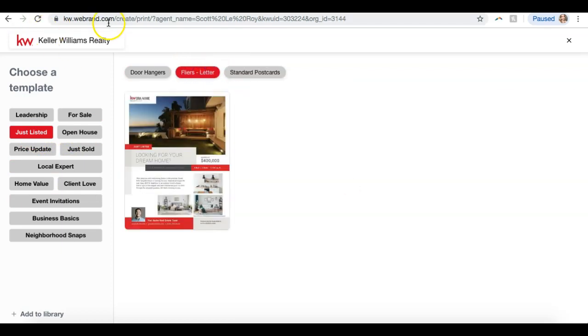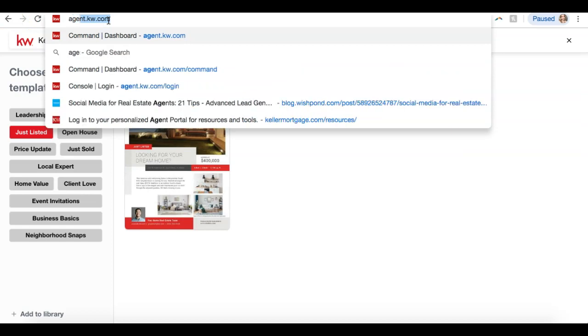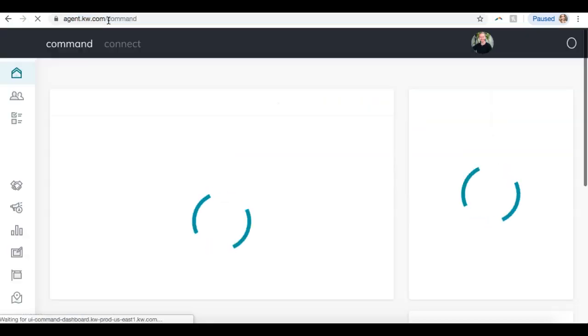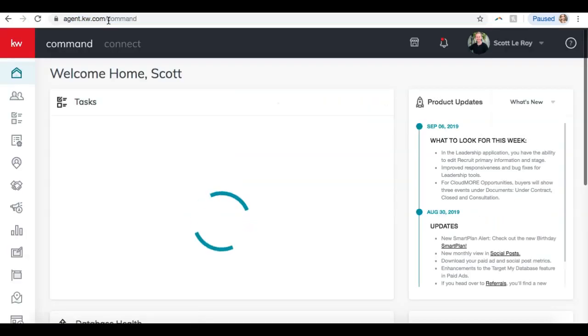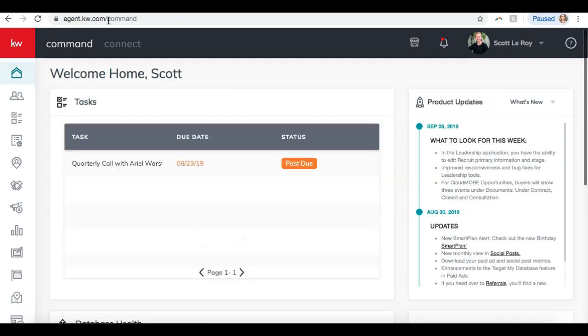So lots of beautiful stuff in here. I'm just going to go back to Command, go to agent.kw.com, and we'll touch on making emails through Sketchhouse as well when we go into the lead accelerator. So right now I'm back just on the home page of Command. And now I'm going to go into the lead accelerator.